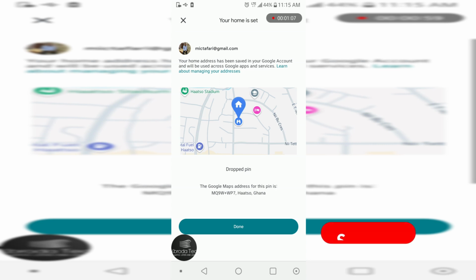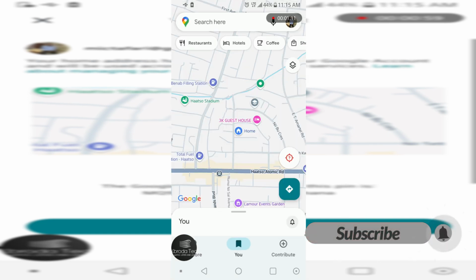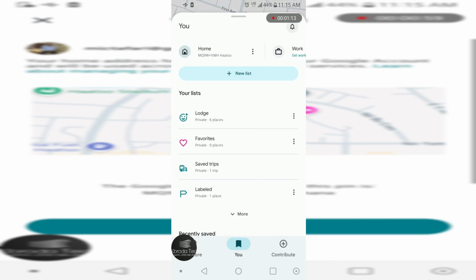So now I tap on the done here to save it. And it's been saved. Let me come back here and you can see my house has been changed. You can do the same for your workplace. Just tap on that and you're good to go.